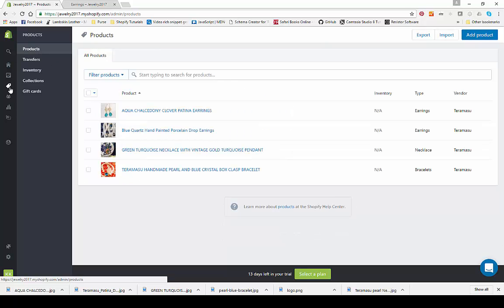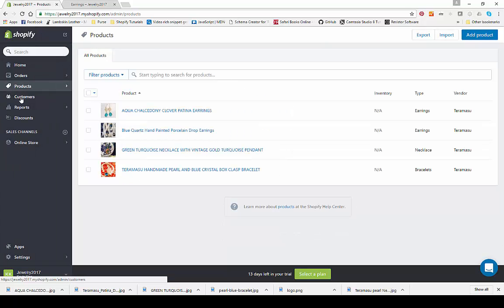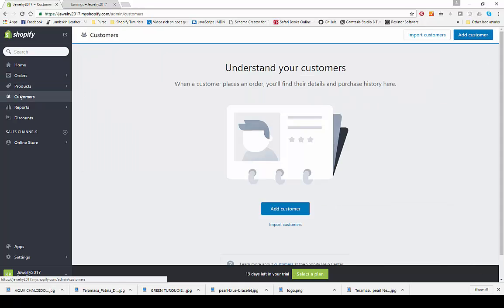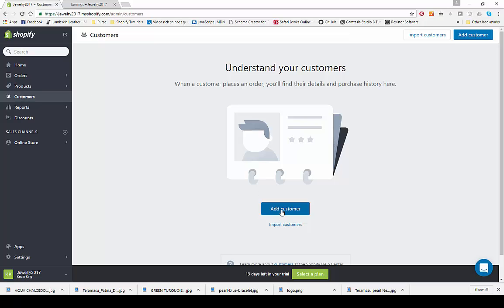Let's start to build out, going down this list. Customers, this will show the customers that have purchased from you, or people that have signed up for your newsletter on the site. So that would show as prospects. We can just take a quick look. We don't have any. You can add them manually or you can import them from a spreadsheet. Use Google Sheets when you're doing it from a spreadsheet. It'll make it much easier.